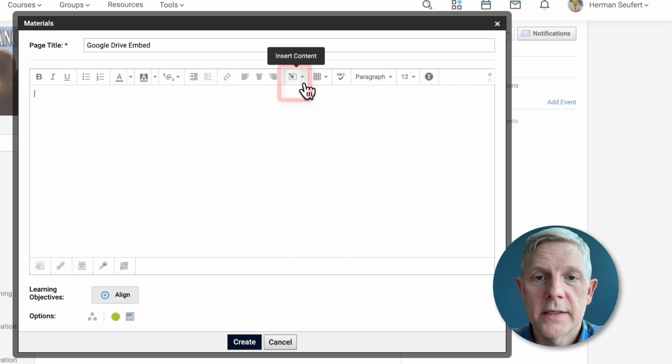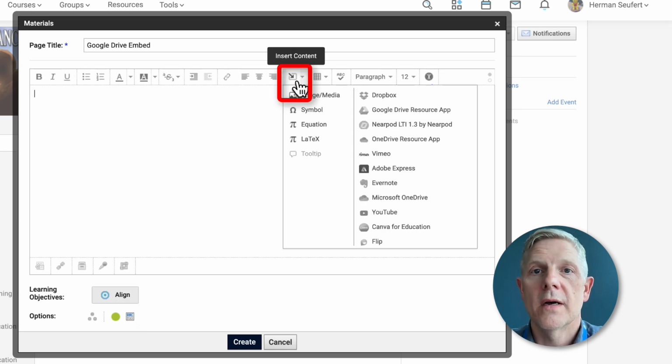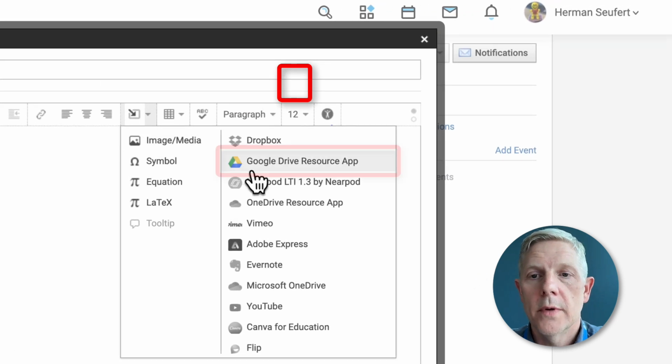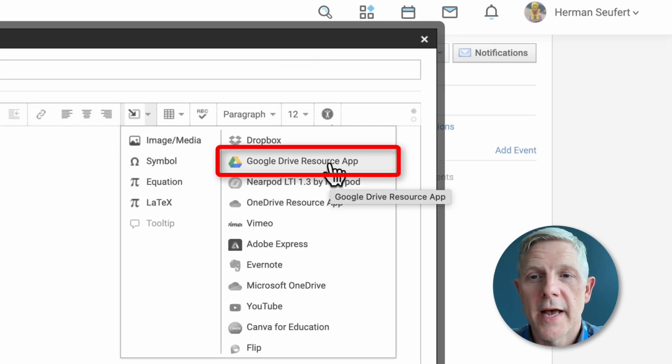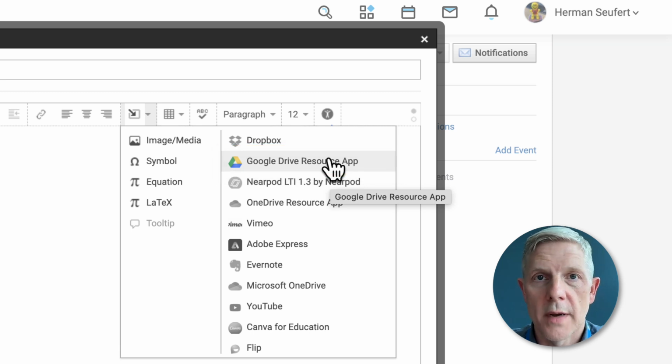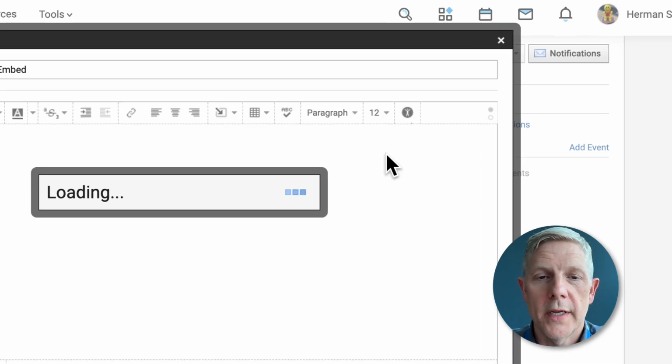Once I've done all that, I'm going to choose to insert content. From here, you should have a Google Drive resource app option over in the right margin of that drop-down feature. I'm going to go ahead and choose that.